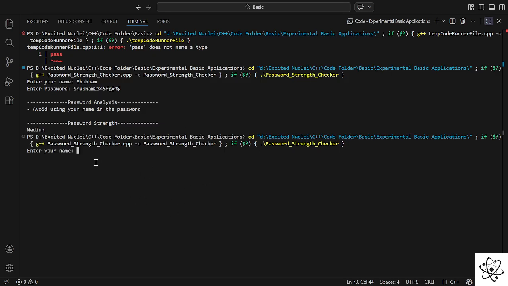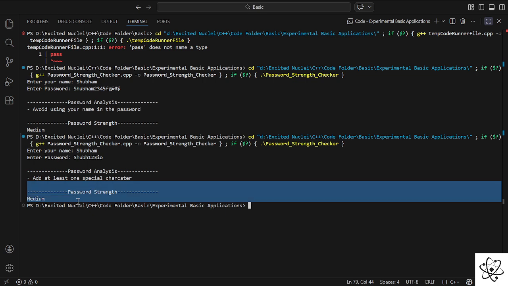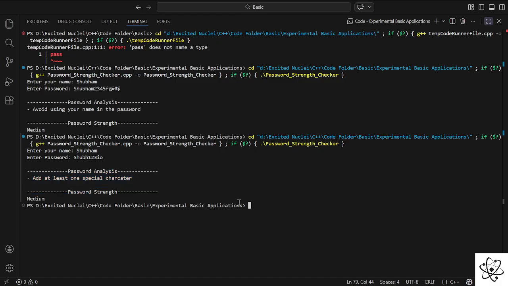Now, if I try to run it again, this time I'm just going to write the same thing. And for the password, let's say this time I'm going to remove the special characters, basically the name, some series of characters, then some strings. Okay, it's also a medium level thing. So it is again asking us for writing the special character.